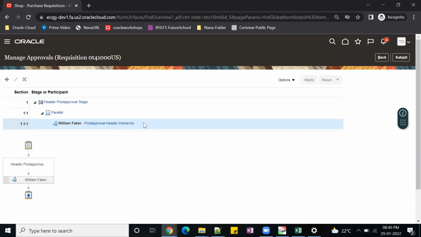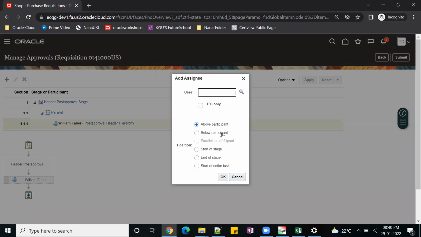Now, before William Faber, let's say I want to send it for someone's approval, or I want to send it only for FYI, only intimation, just a forwarded notification. At that time we can use this as an ad hoc approval.